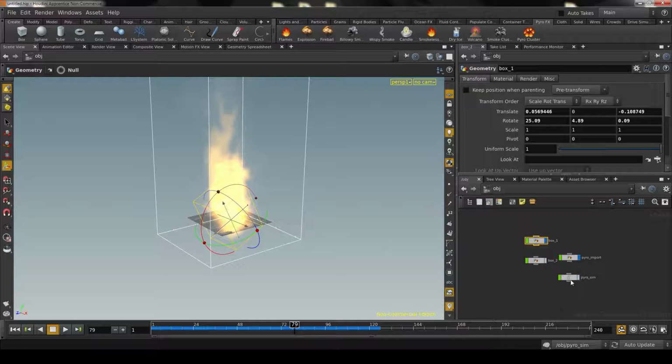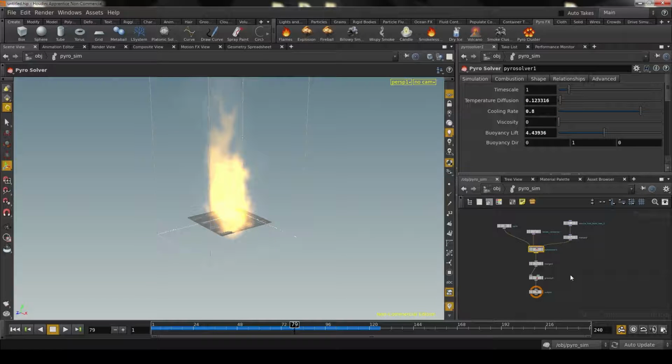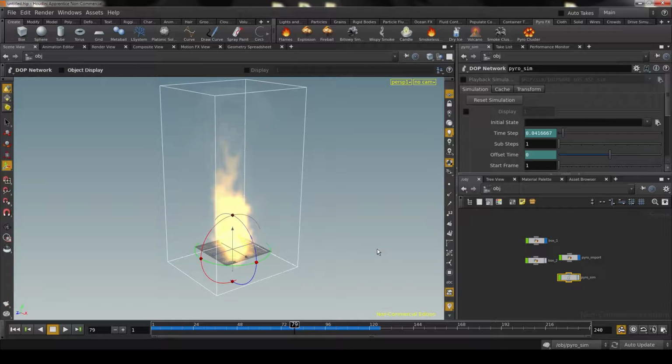And now that view that we were in is this PyroSim node. It's disabled from view, but it's actually driving the Pyro import. So if we double click PyroSim, any dynamic node network is called a DOP network, and this controls the simulation. You can feel free to dig in and play around with the different options to see how it affects the simulation. Okay, that wraps it up for our first lesson, where we learned how to navigate the Houdini interface.